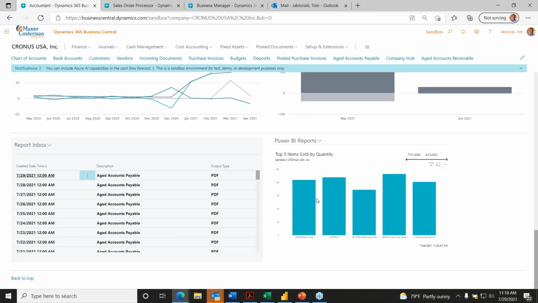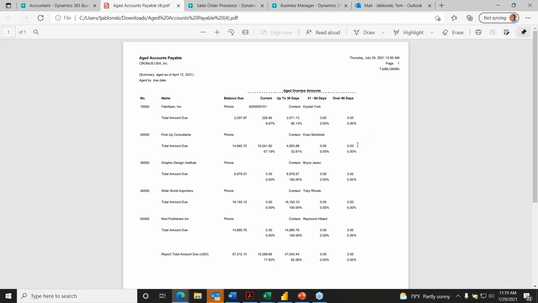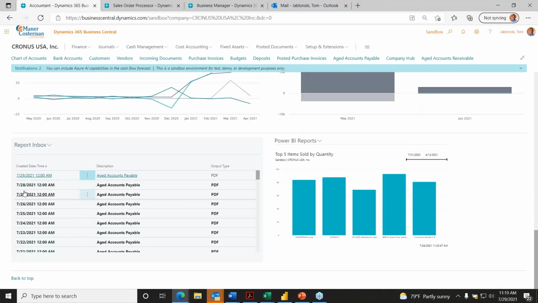As I work down to the last two sections, this is our report inbox. So any report in the system can actually be scheduled for you so that you can see here, I went out and I scheduled my aged accounts payable so that it was sitting in my inbox every single morning. As soon as I come in the morning, it ran at midnight the night before, I would be able to click on this and it would take me right into my aged accounts payable, sitting there waiting for me each and every morning. Okay, so you could have any number of reports, and I can showcase to you in a minute how you can go set that up.